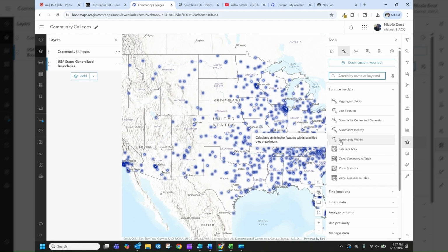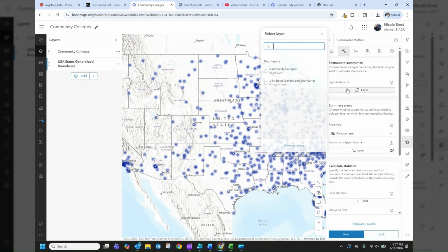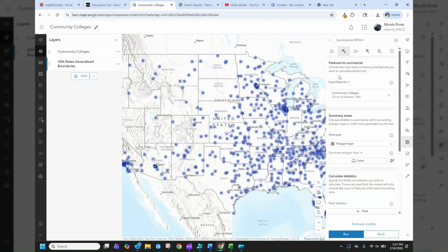So once we go to Summarize Within, we select the input features, and those are the features that we want to summarize. In this case, that is the community colleges. And then the summary areas would be the state boundaries. So we select the state boundaries.